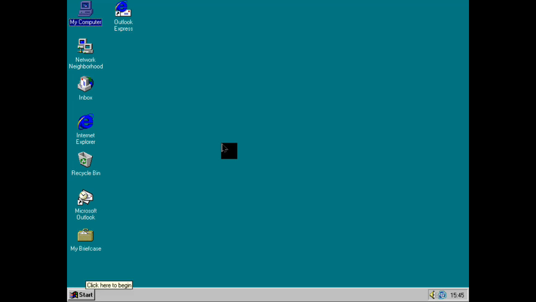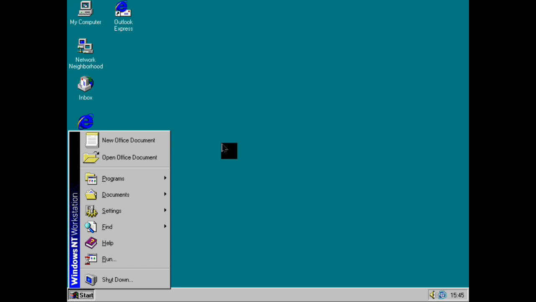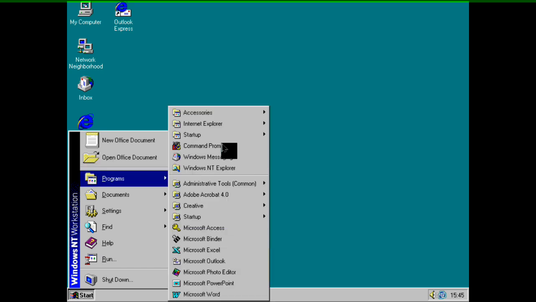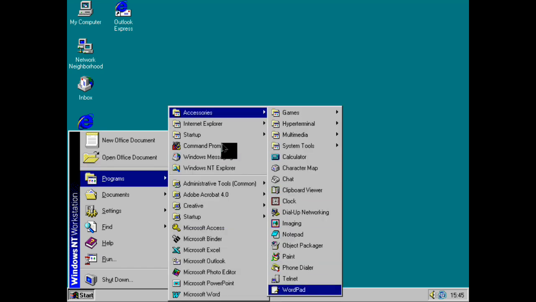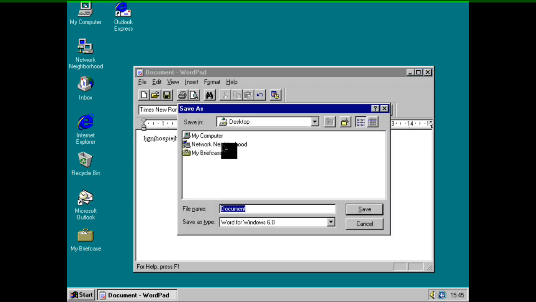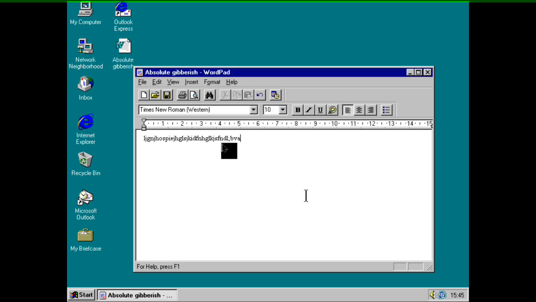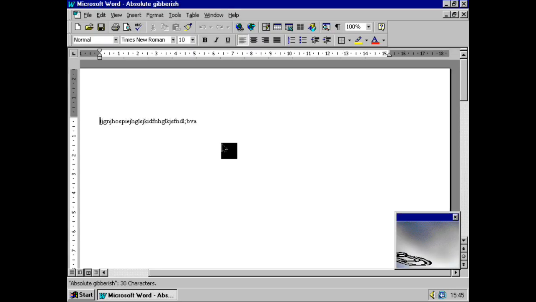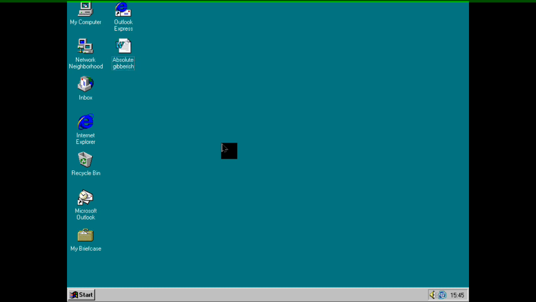So, Windows NT, if you're just sitting down to use it, looks and acts and behaves a lot like Windows 95. So we have the usual applications. WordPad. You can save stuff using long file names. And then open it up in Word. Obviously, because Word's installed on here.